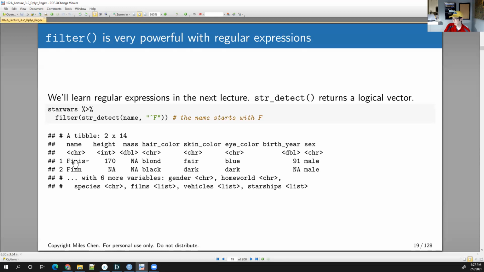I don't know who this character is. Finn is one of the main characters in The Force Awakens. But I don't know who this other character is. But anyway, there you go, two characters from the data set.